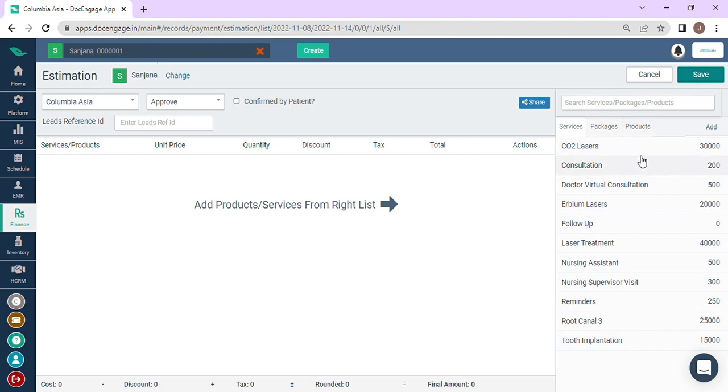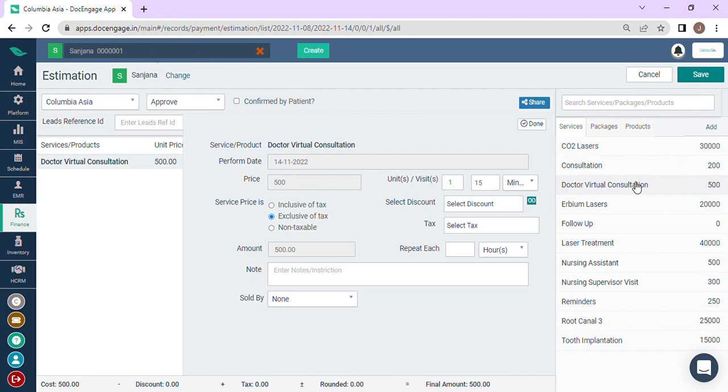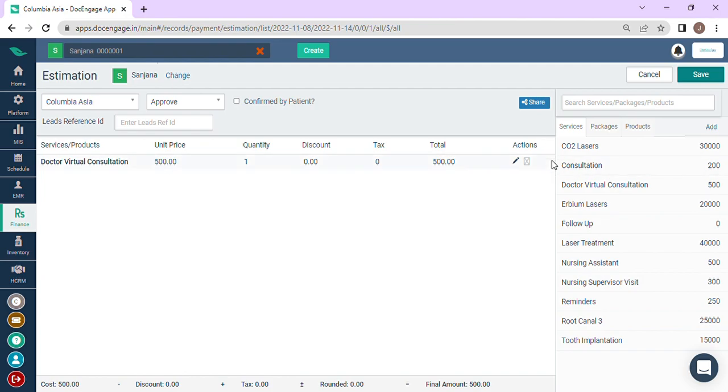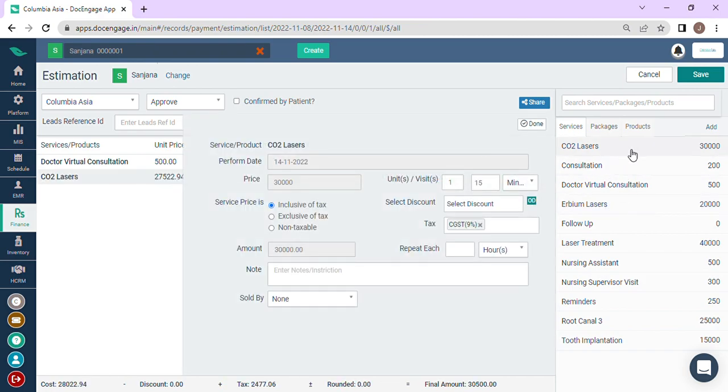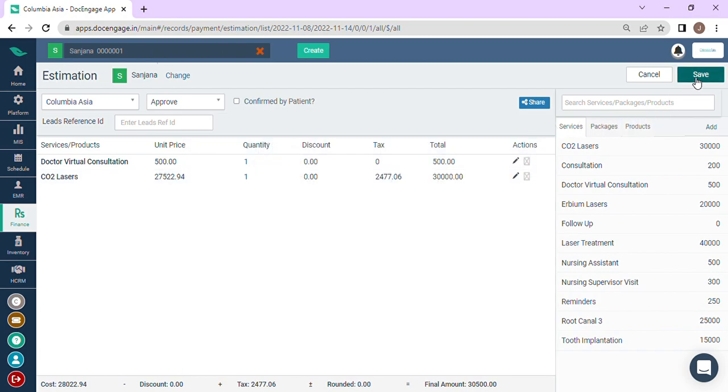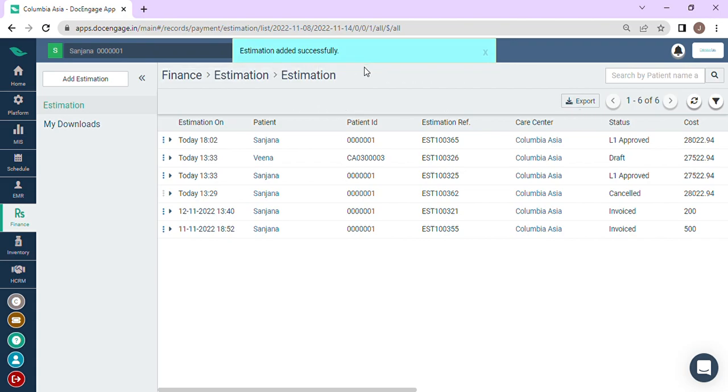Let us say consultation, doctor virtual consultation, and here I can add the units and how much discount I want to give to the patient, whether any tax is included, or how many times I have to repeat this. All the details I can fill, and done. If I want to add more services to this particular estimation, I can do that also. I'll add one more service, which is CO2 laser treatment, and save. Now the estimation is added successfully.